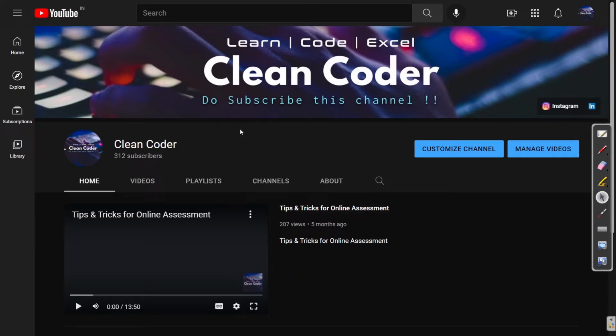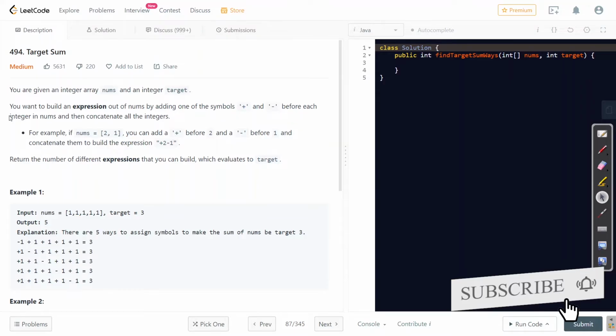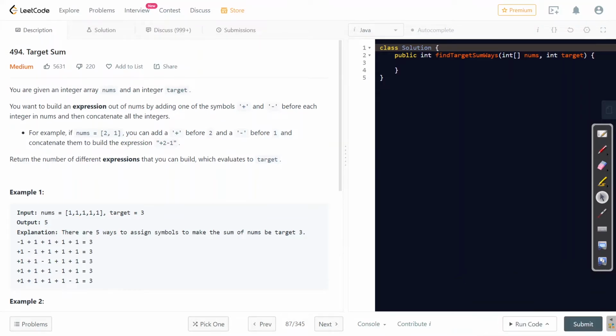So today we are going to solve this LeetCode problem number 494, which is Target Sum. It's a medium level LeetCode problem. So let's go through the problem statement quickly.